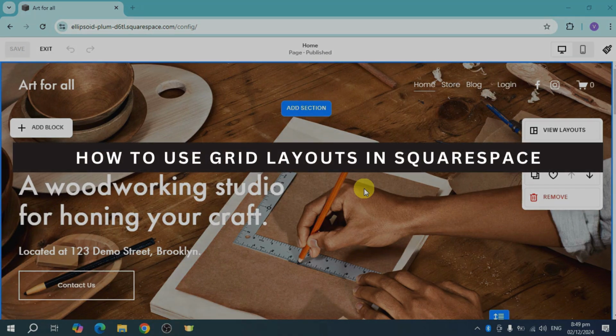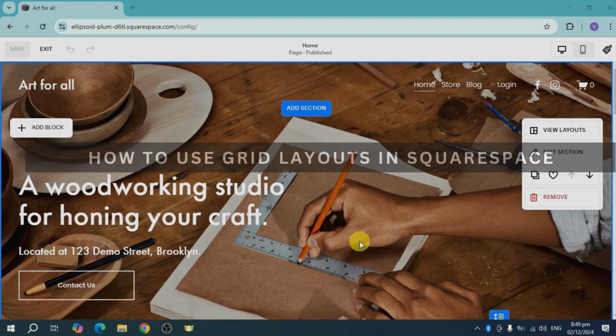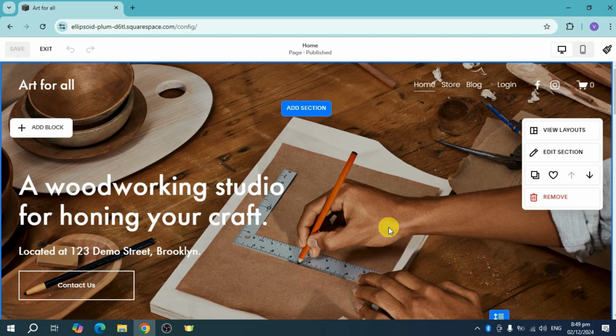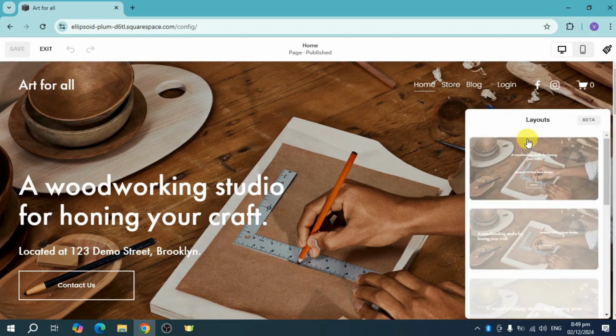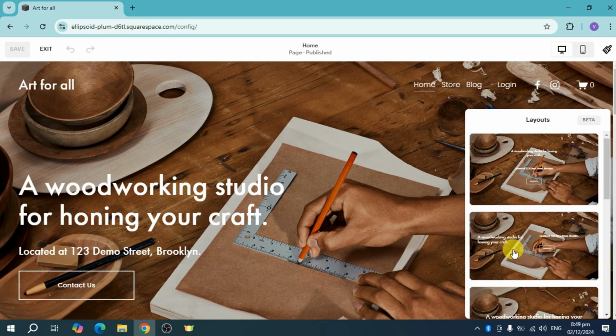How to use grid layouts in Squarespace. So to do that, just click on any section that you want to edit, and you can see in here this view layout. Once you have clicked on that, it will show you some layout suggestions for that particular part of the section.